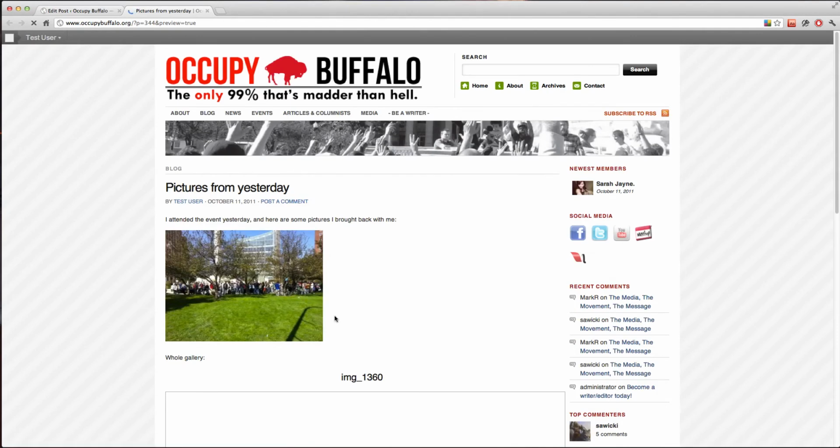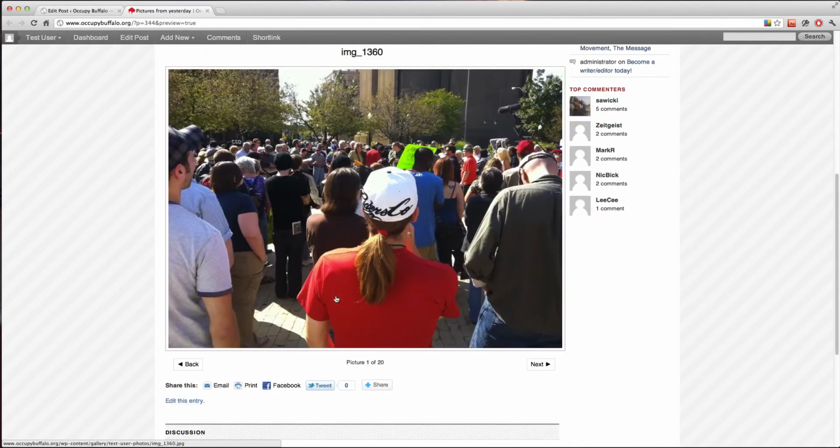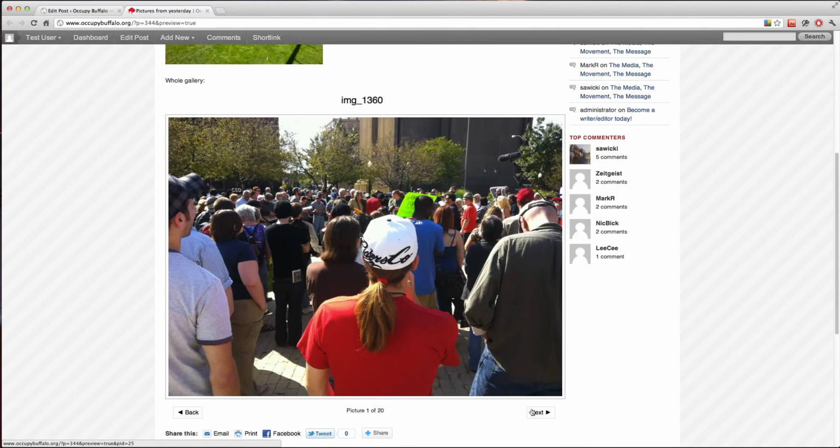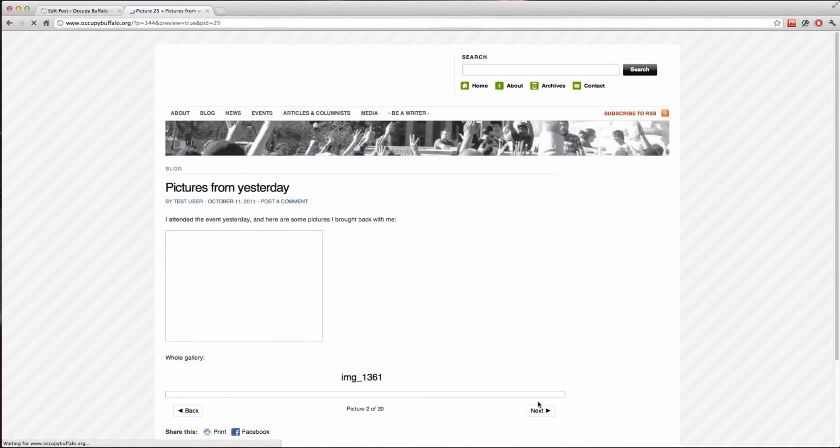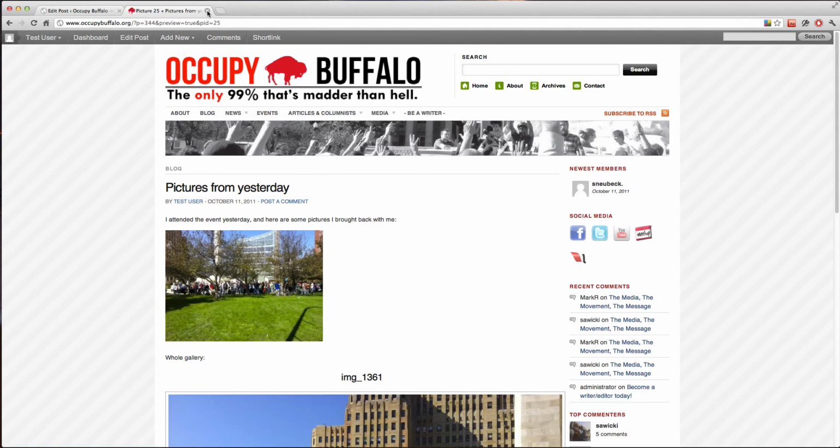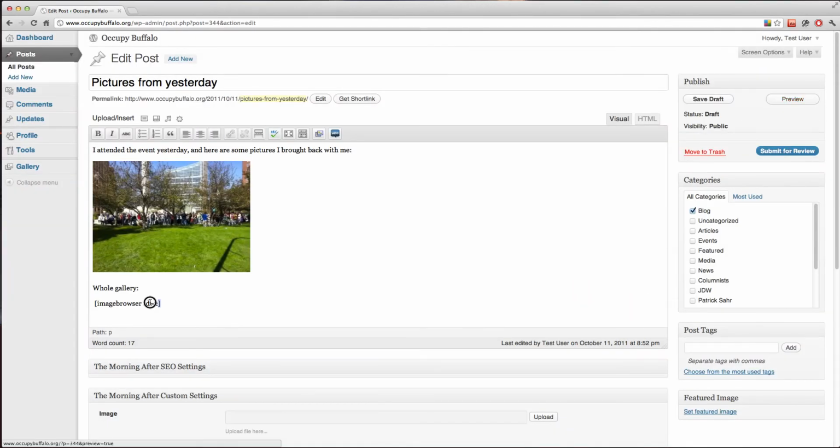There's a few different ways you can do it depending on what look you're aiming for. And this is what Image Browser looks like. The upside is it's larger, but the downside is it means it has to load the entire photo before anything else shows up. As you can tell, that kind of takes a little while. Let's try something different here.